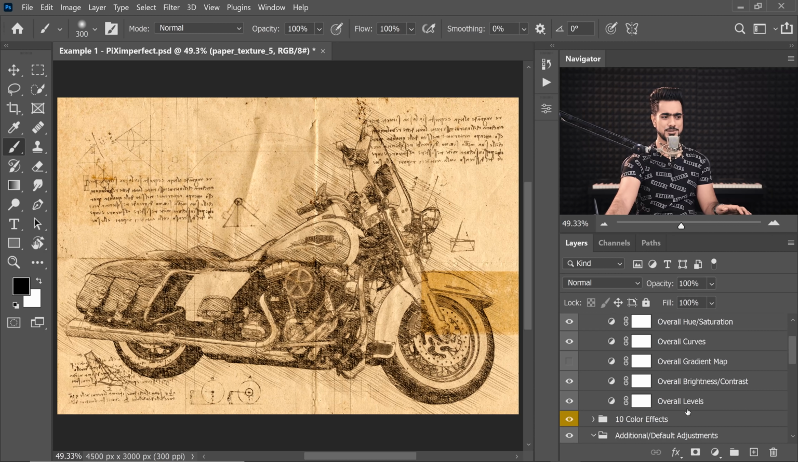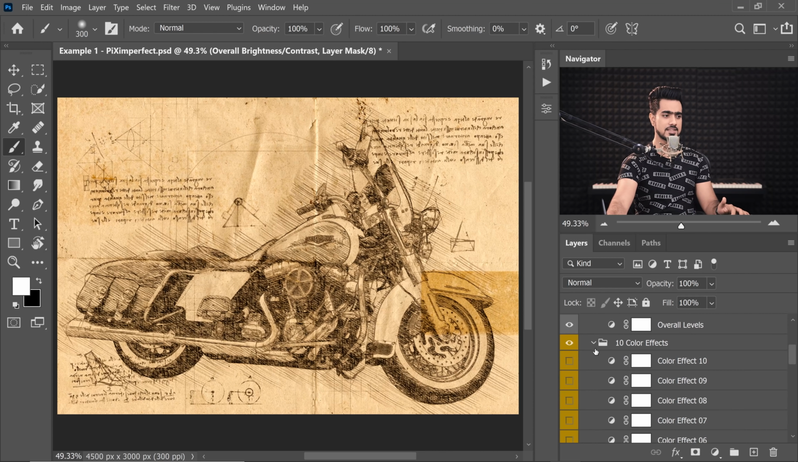If there's curves, why do you need to add levels? But the author has given us that option. All these adjustments by default are at neutral positions. What's really interesting here is the color effects.